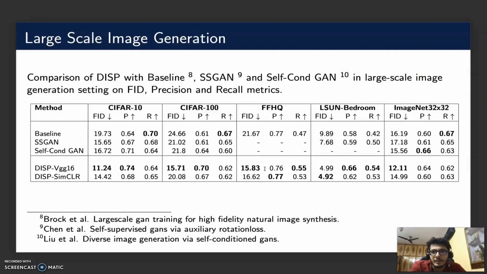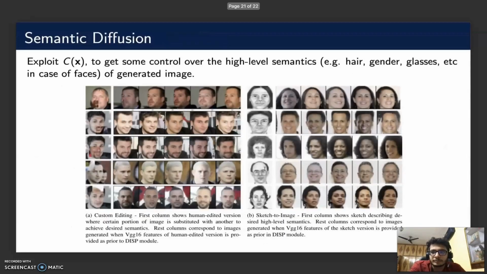Here are the large scale image generation results, where we compare the DISP methodology with the SSGAN and self-conditioned GAN as baselines. Even though DISP is made for few shot, we apply it out of the box on the large scale image generation setting, and as we can see, even in this setting, it results in state-of-the-art performance.